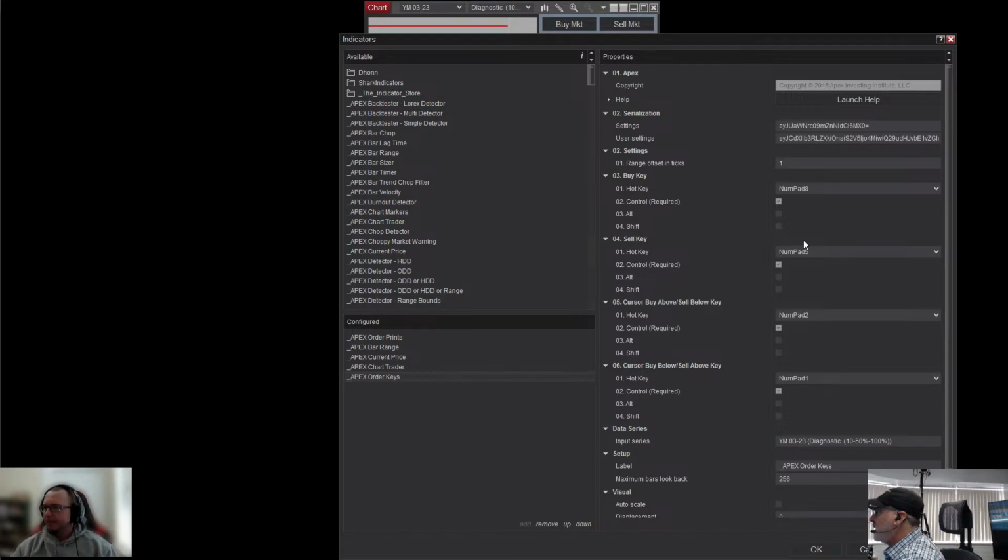Actually, Ben, if you can't pull it up, I think I might be able to. I'm pulling it up on this other computer, so give me 1 second. Okay. The way it's set up by default, the buy is on 8, the sell is on 5, and the cursor buy and sell are both at 2. Yep, that's what I have. That's the default.